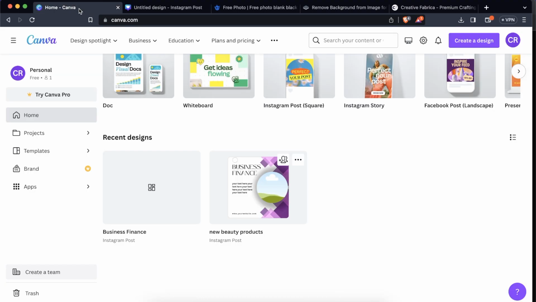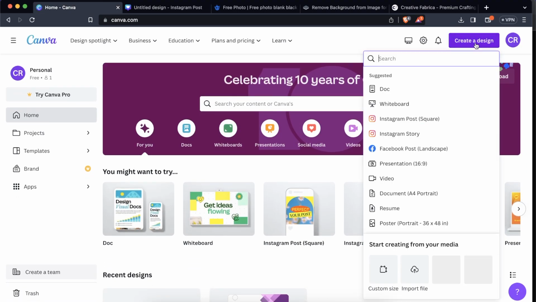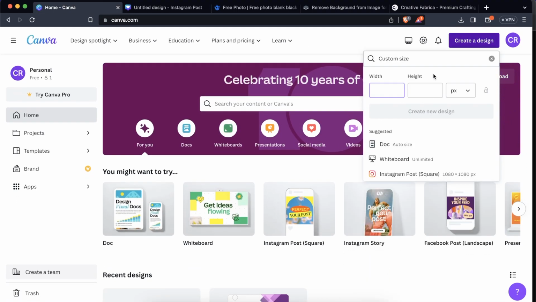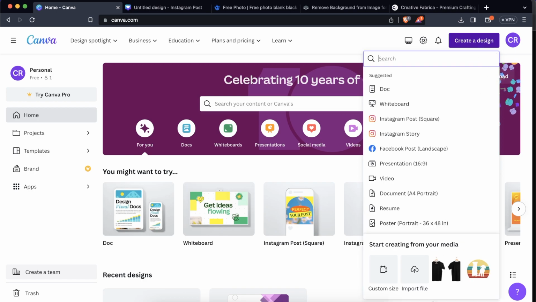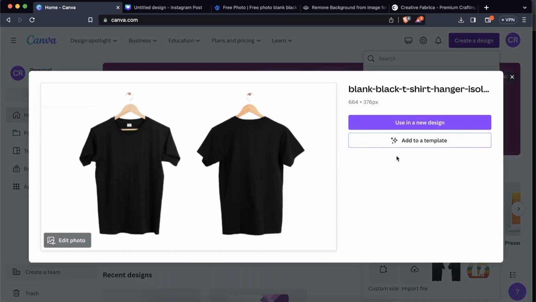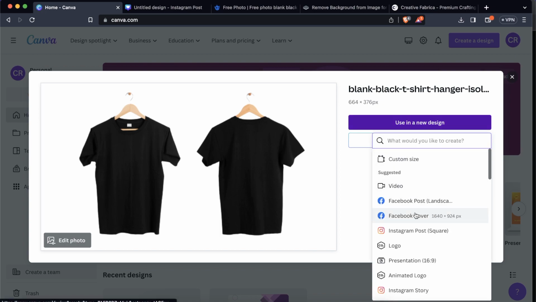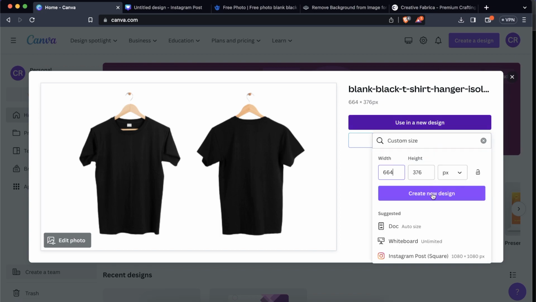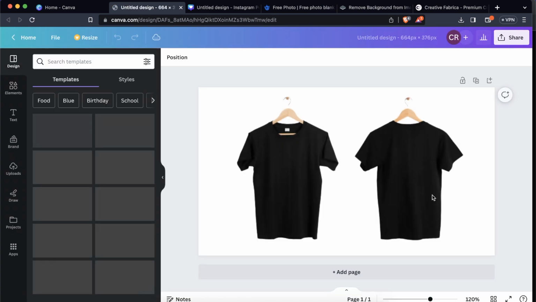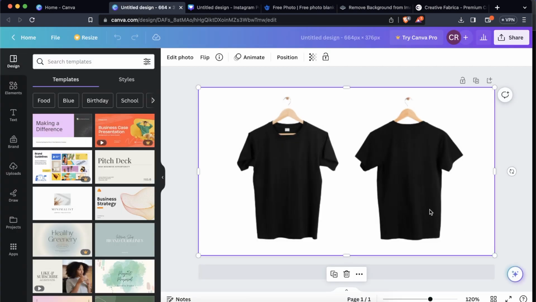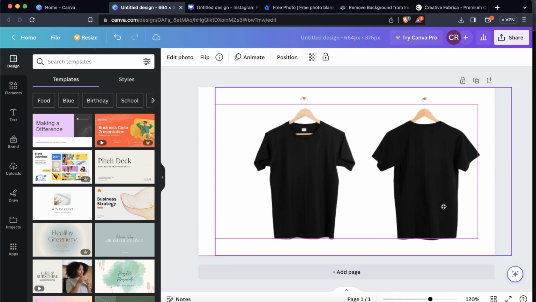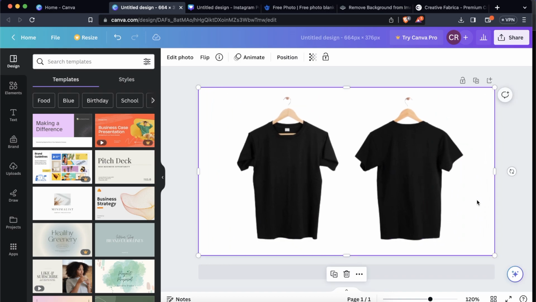So you're just gonna go to Canva and create a design on custom size, or we can just click on this one. And as you can see, it will make it like that using the design, custom size, create a new design. And you can see it's actually without a background. Canva just creates one.